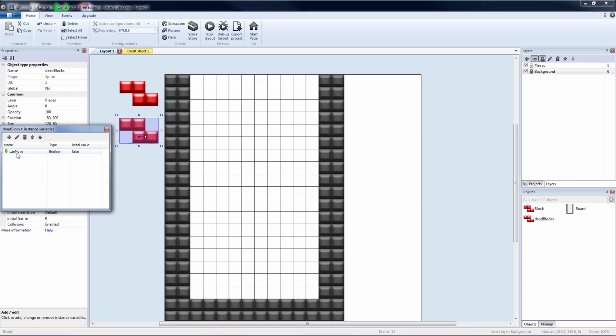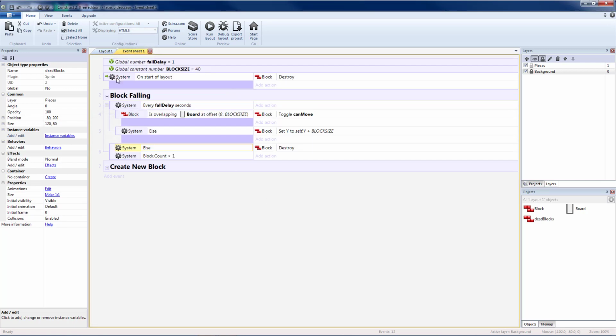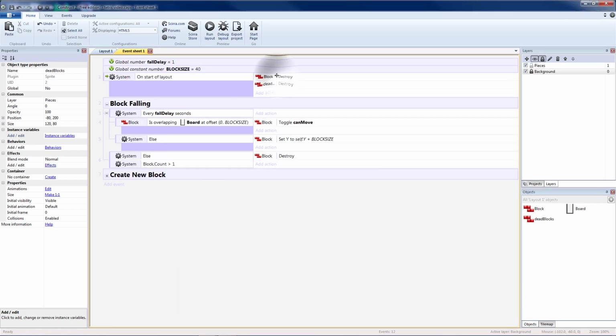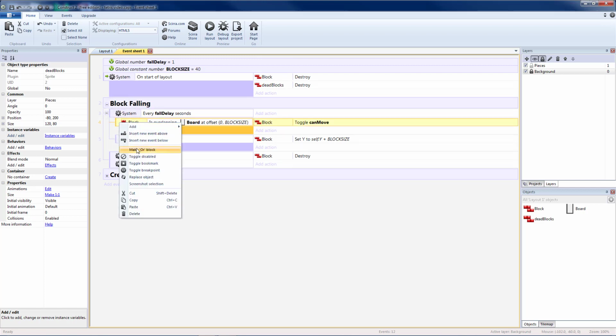Now our dead blocks don't need a boolean for can move because they won't ever be able to move, so we'll just delete that. Head back to event sheet. We're also going to remove all of our dead blocks at the beginning, so destroy those. Then we're going to right-click just to the left here in this little space, and we're going to make this block an OR block, and we're going to add another condition.